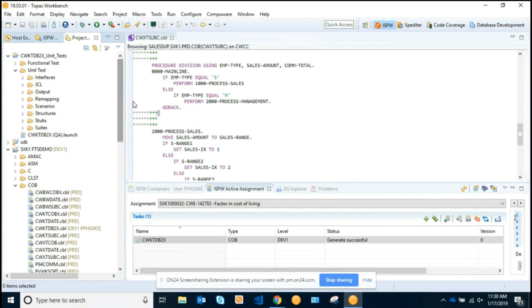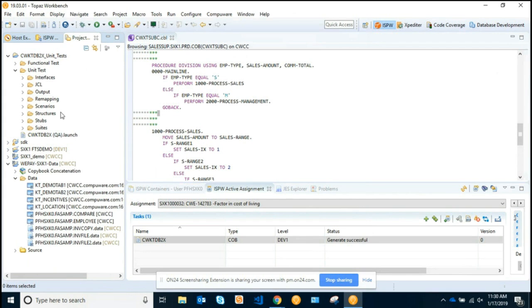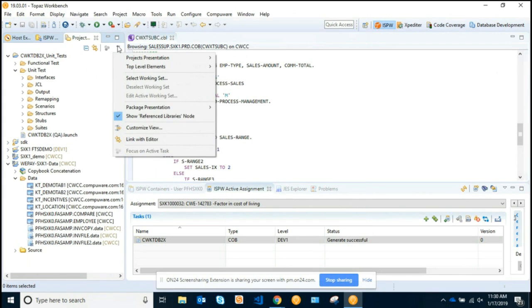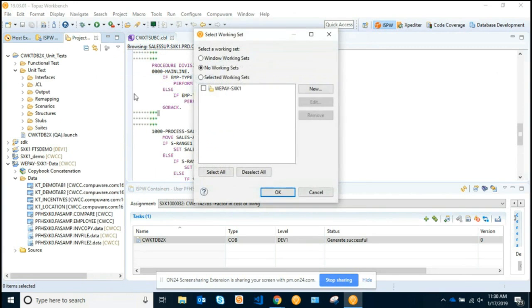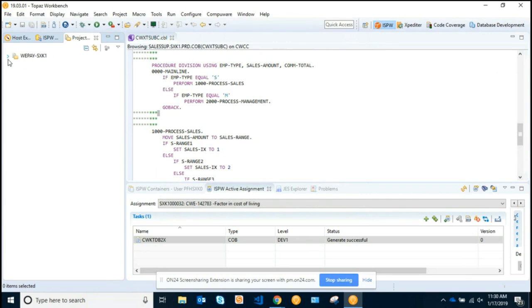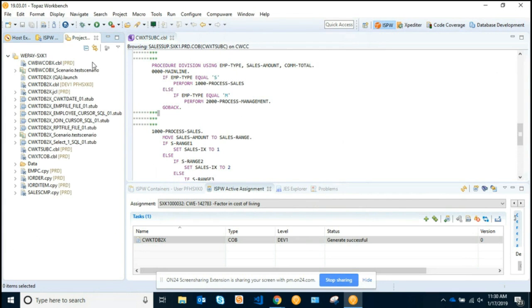So again, importing the information in is good, but there's still a lot of information in here. Luckily, some of these assets span multiple applications. I want to hone in on the WePay application, and I can do that through a working set. So I'll go ahead and select that working set. And now instead of the universe from Host Explorer refined down to projects, I can refine that down even further to hone in on the specific aspect of the WePay application that I need to change.